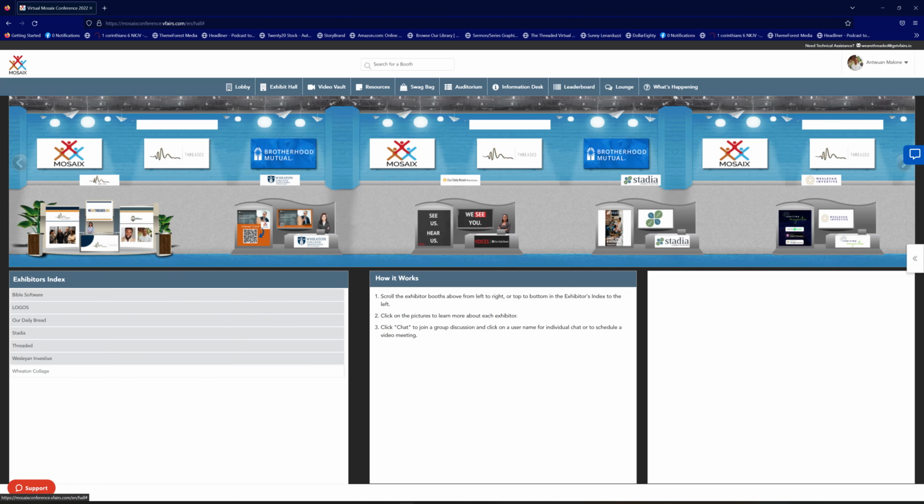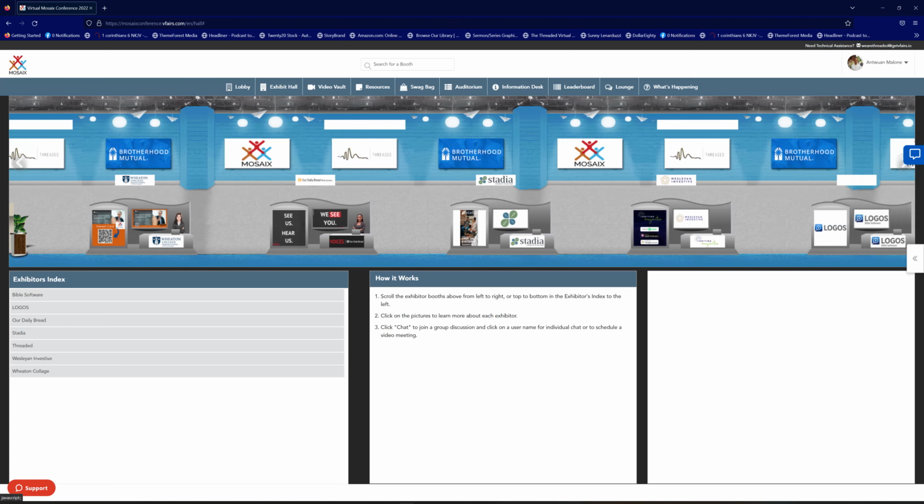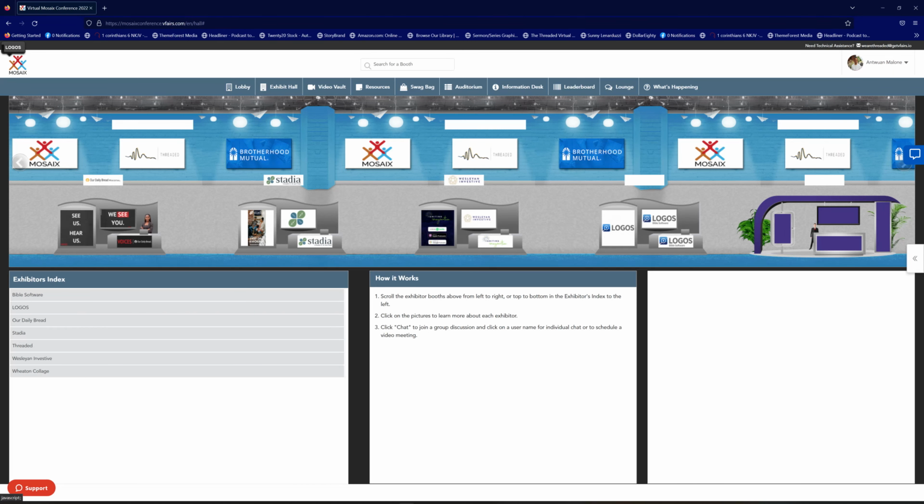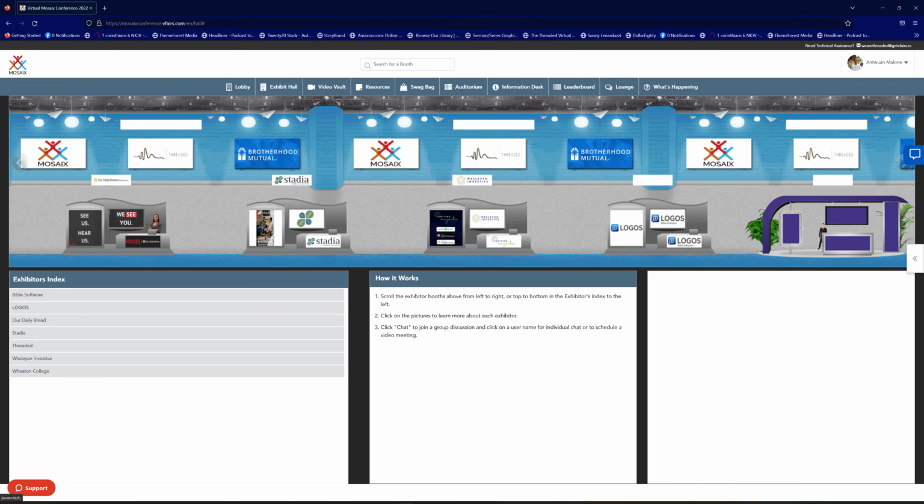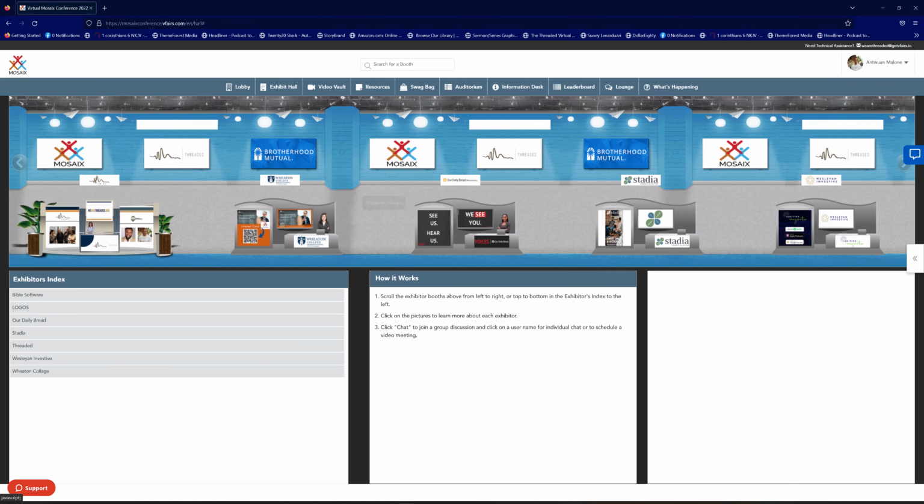All of the booths are represented right over here on the index. So if you decide that you really don't want to interface with the graphics and the pictures, you can just click over here on the left to see which one you are interested in. However, if you want to do the graphics, you can take a look at the booths here and run your mouse over them. The closer you get to the edge, it'll slide over and let you see the rest of the people who are there.